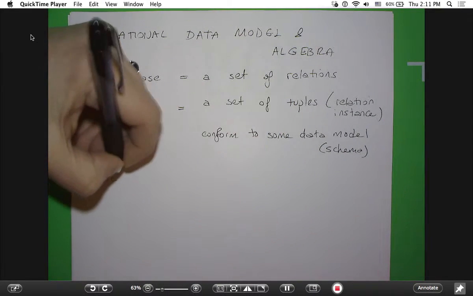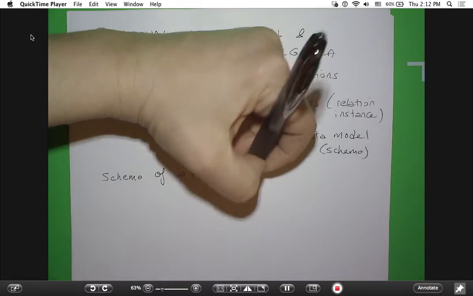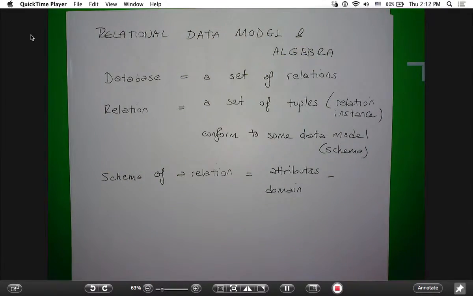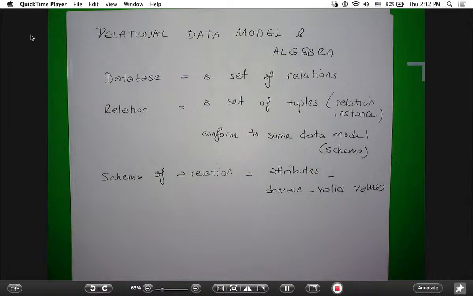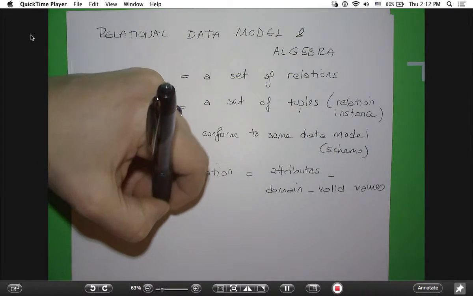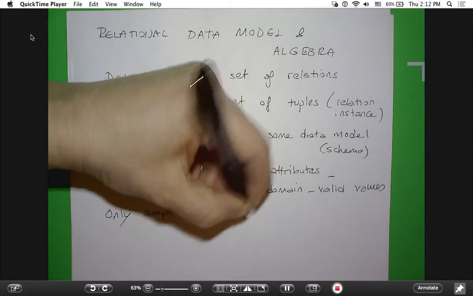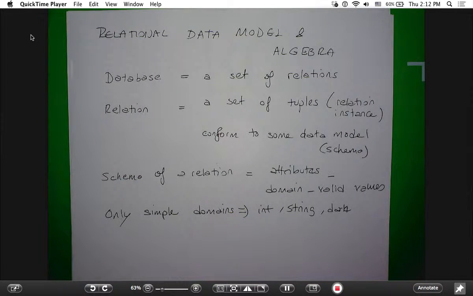So the schema of a relation is attributes, and for each attribute there is a domain, the set of valid values. And one of the very simple rules is that all your domains are very simple. So only simple domains for the relational data model. Things like integer, string, date, but not things like records and dictionaries and sets. Those are not allowed. Okay, very simple stuff. That's why we are saying it's very simple, because it's a flat data type.